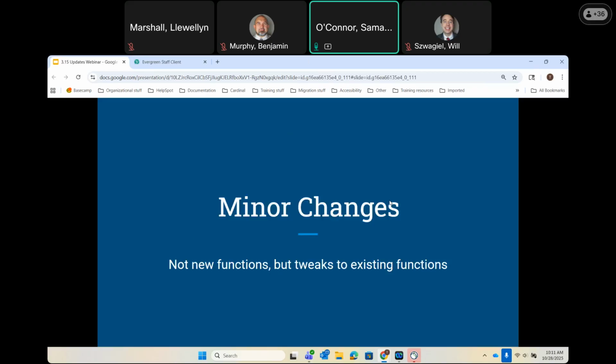So those are just kind of the basic housekeeping things, the details about the process. Are there questions about any of that?